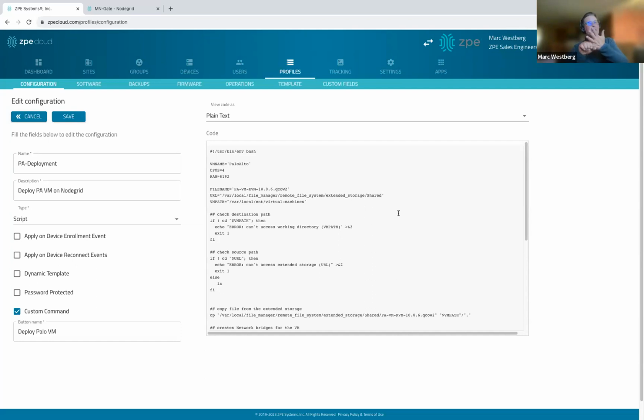A little bit about the scripting. We can apply the scripts on device enrollment. So once you enroll the device, it will go out and look and say, hey, this script needs to be run on device enrollment in a certain site. The script is run, and maybe it's the basic security settings for your organization or the customer's organization.